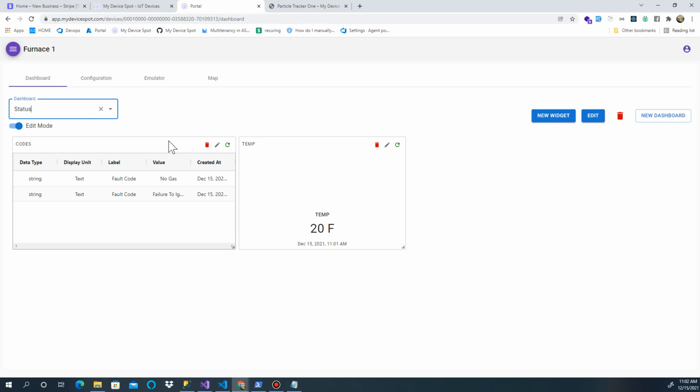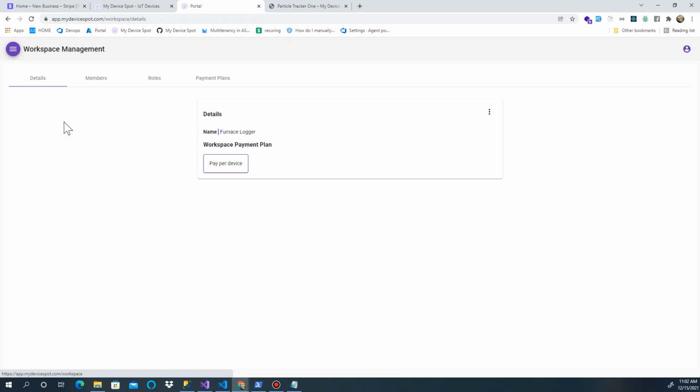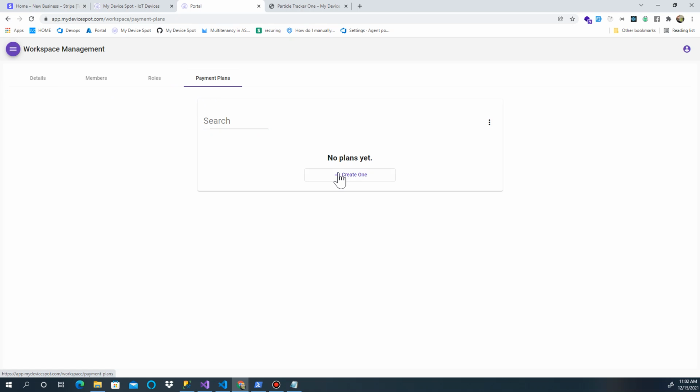But now we want to actually be able to charge our customer like $3 a month to use this. So we have the concept of workspaces, and a workspace is going to be a group of your products. You can create many products, like a furnace logger and a motor logger, and they all have different prices, different members, and different roles.